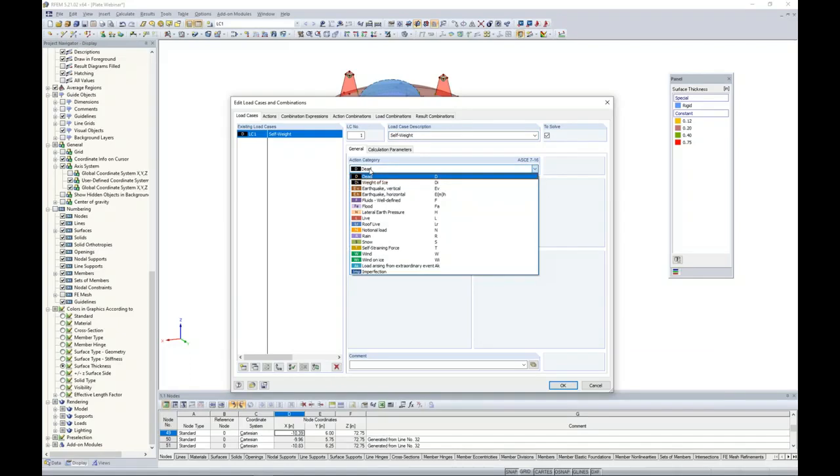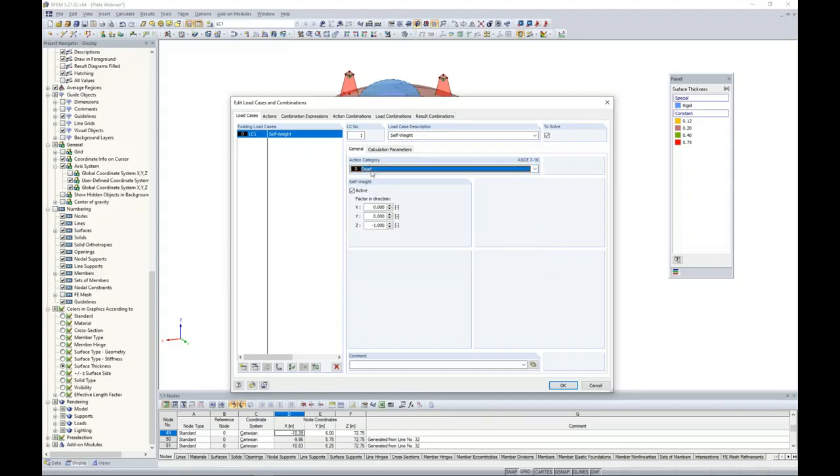Action categories are important because these reference the ASCE 7, and it's going to put the correct load factors in front of the applicable load cases. So we leave this as dead. We leave self-weight activated here, -1 in the Z direction. All densities will essentially be considered for self-weight of all the materials defined within our model.